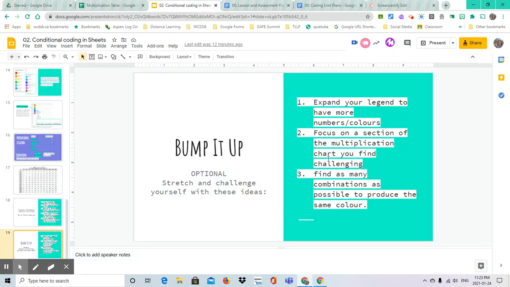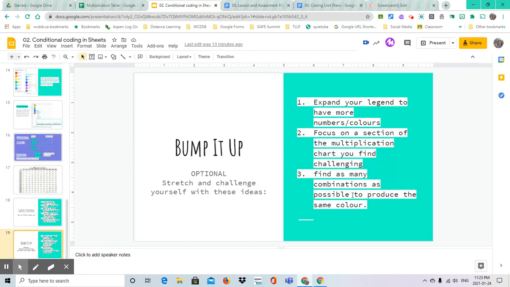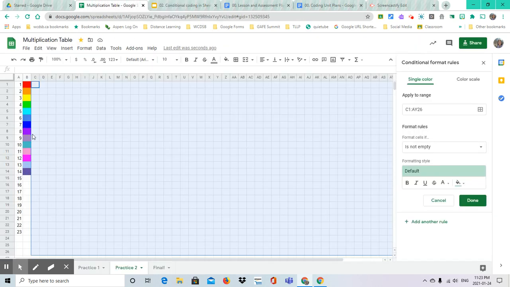You could focus on a section of the multiplication chart that you find particularly challenging. Like maybe you find the 7 times tables really difficult. So you might focus on making an image just with one color because your answer will be 7 and practicing those division equations. Another option is you might decide to find as many combinations as possible to produce the same color. So let's say, for example, the number 10. How many different combinations can you come up with that have the number 10? So, and you can make a pattern with this maybe.